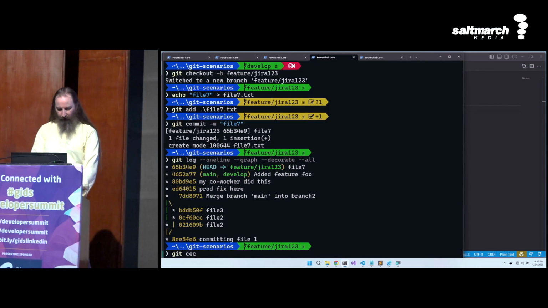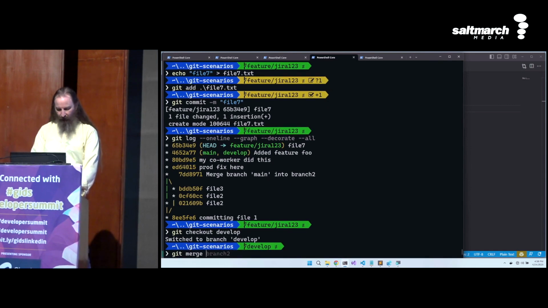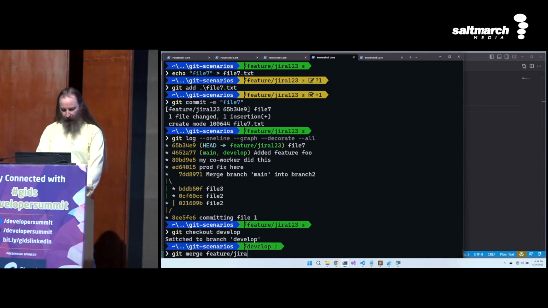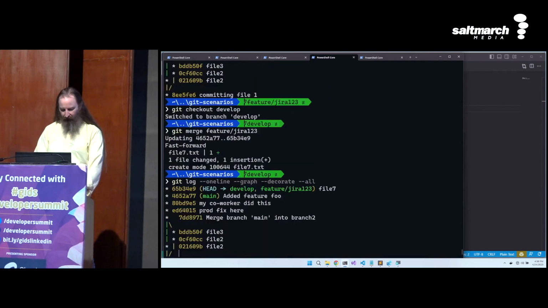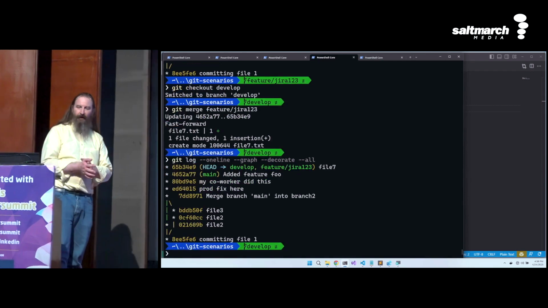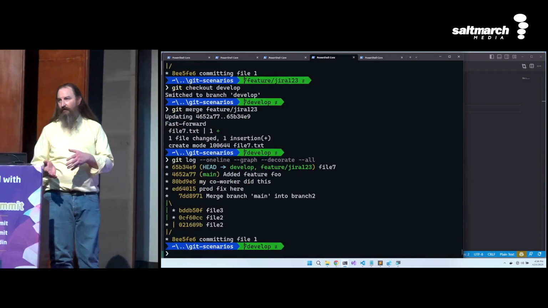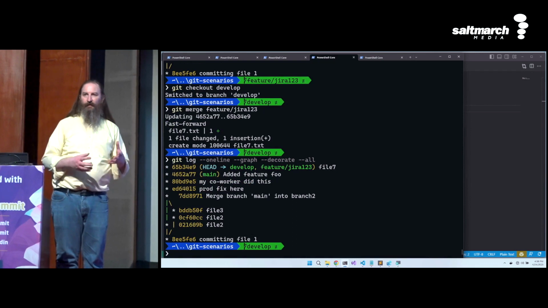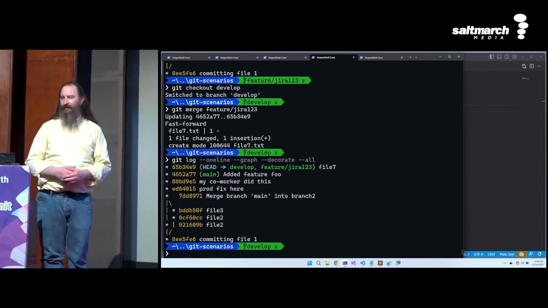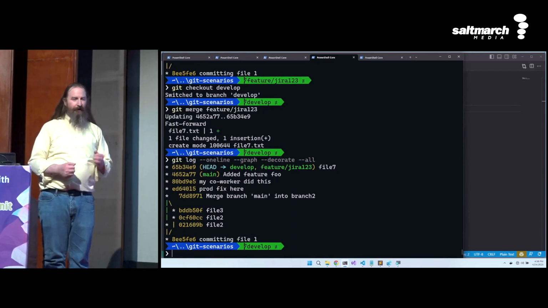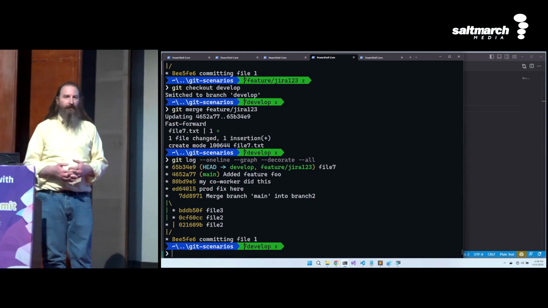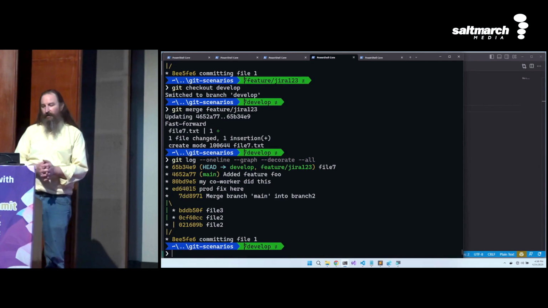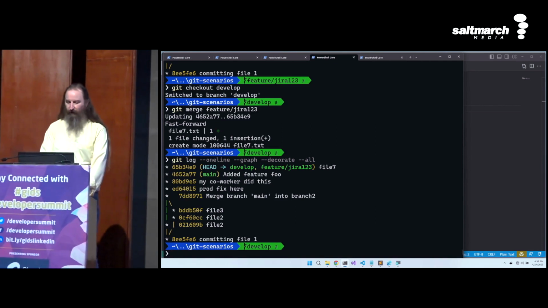So git checkout develop, git merge feature/Jira-123, git log --oneline --decorate --all. And we now have that feature merged into develop. It's now done. It's ready to go. Now we might have some additional tuning, and as other people create new features, we don't want those to crowd in things. So let's create a new branch on our way into production.